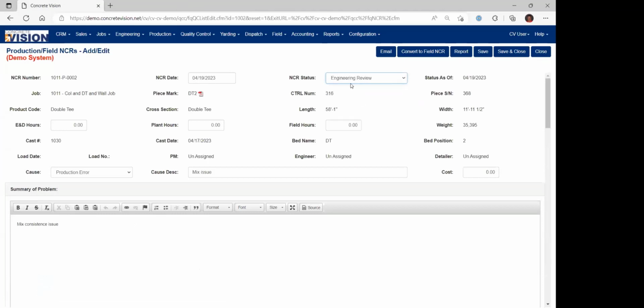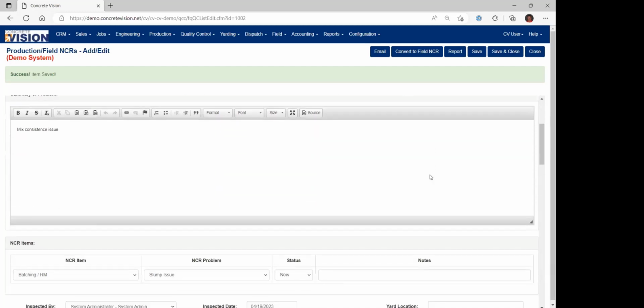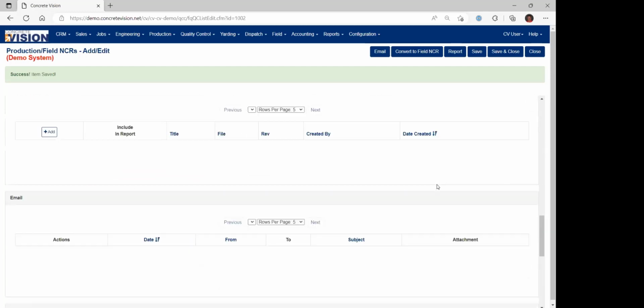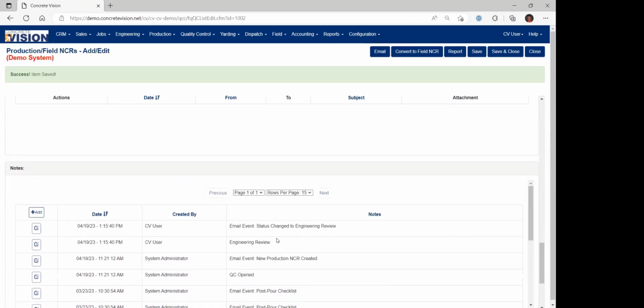So if I switch it to engineering review status, and when I hit save, that will automatically send out the email to whoever's listed, and also to the person that I had defined to send the NCR email to. Down at the bottom, there is the notes field, and this is going to keep track of when statuses are changed, any of that type of stuff. I moved it to engineering review, and then the email event trigger was sent out for engineering review.